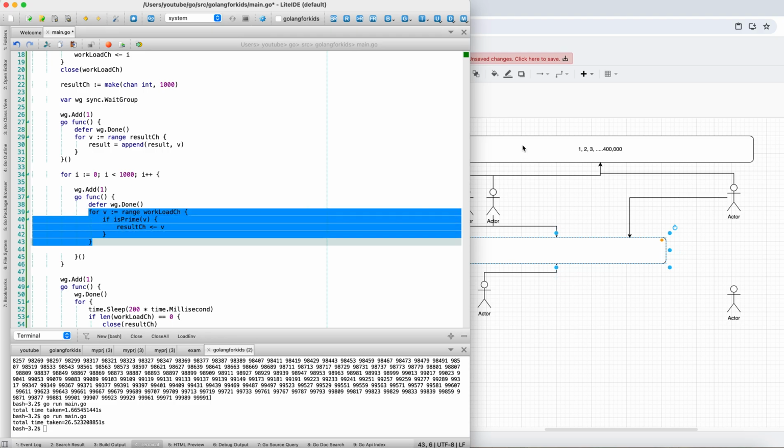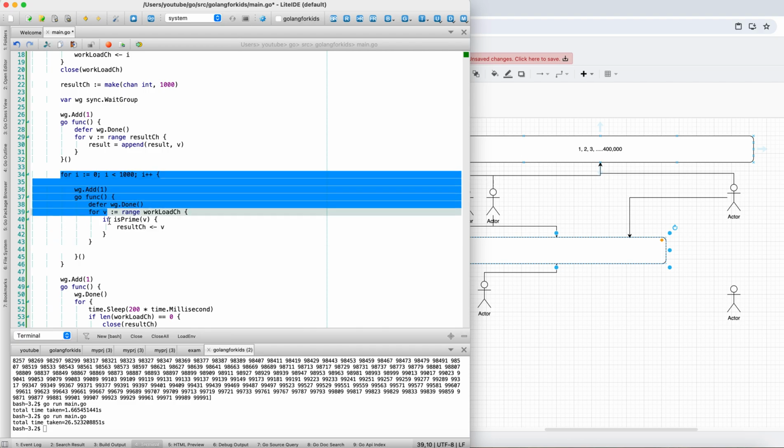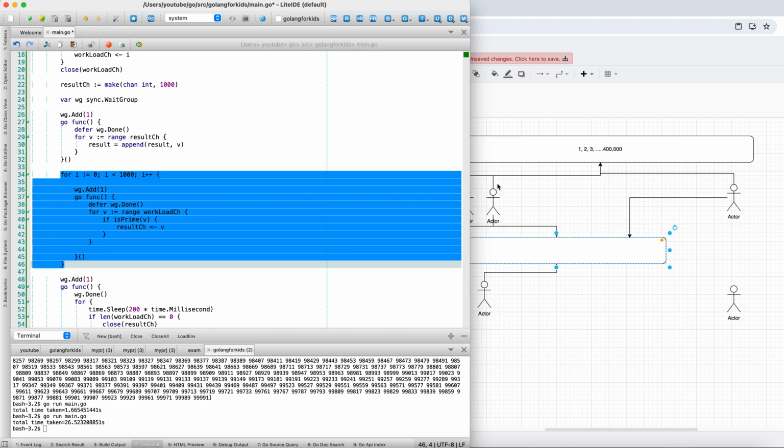This is the for loop. That means as long as there is data, this goroutine will get the data from this workload. So all the 1000 threads or goroutines will be busy getting the data from here, processing, checking if it is a prime or not, and putting that in a result channel. Now we have to write another goroutine that will check whether this is done or not, if there is any item existing here or not. If no item, then close this channel and come out.